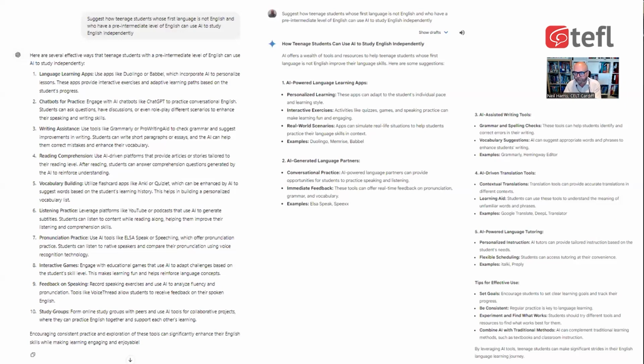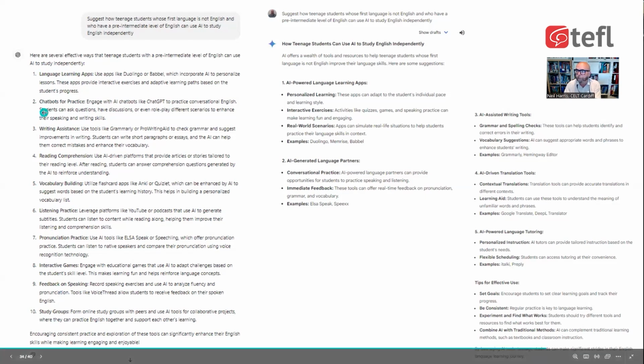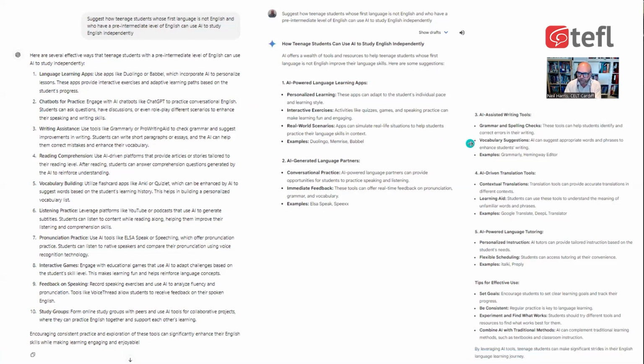So one of the great things, of course, about any use of AI is the fact that we can go meta. So I thought it'd be quite useful to ask AI how it suggested that we can use AI for independent learning. My prompt was this: suggest how teenage students whose first language is not English and who have a pre-intermediate level of English can use AI to study English independently. These were the 10 responses that I got from ChatGPT. These were the responses, 5 of them, that I got from Gemini.